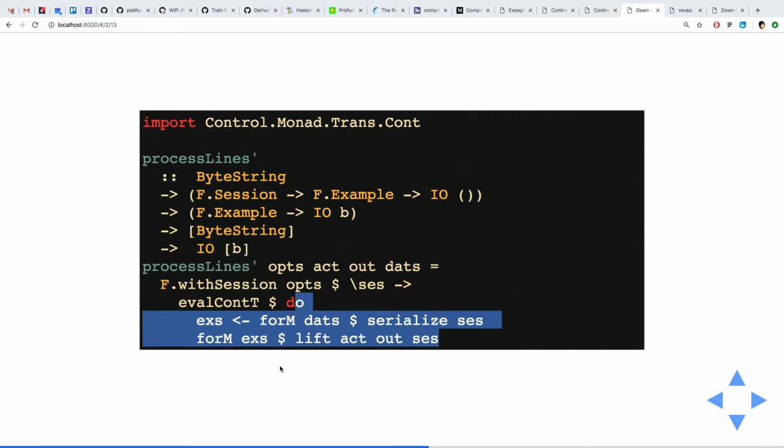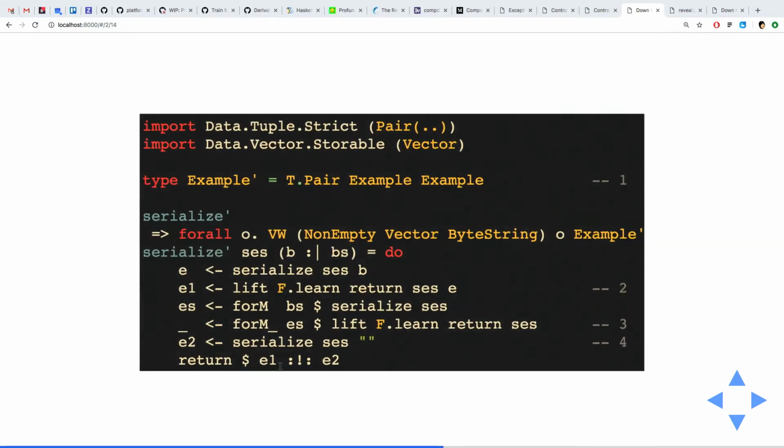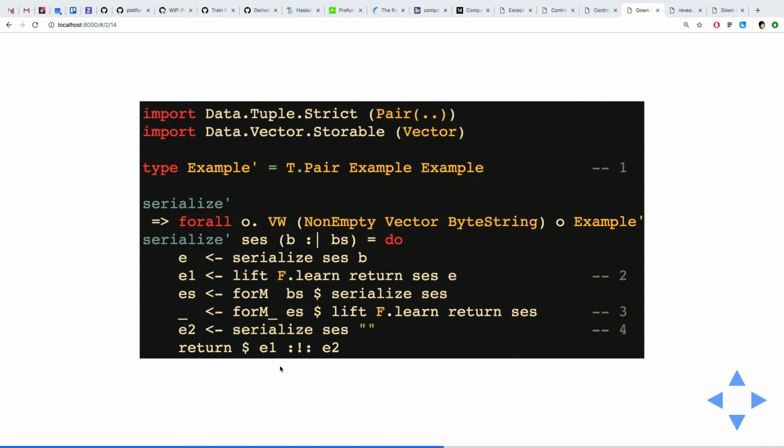processLines is like a throwaway piece of code. What we actually get to do is construct more complex serializers and use the types of VW to impose constraints on that configuration when I generate model handles. That's really what I'm after. I mentioned a moment ago that our main use case was what's called action-dependent features. That is a very complex serializer, which we're able to nicely capture using continuation passing style.